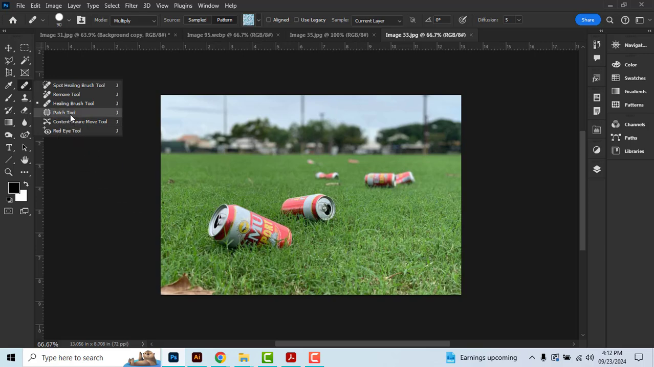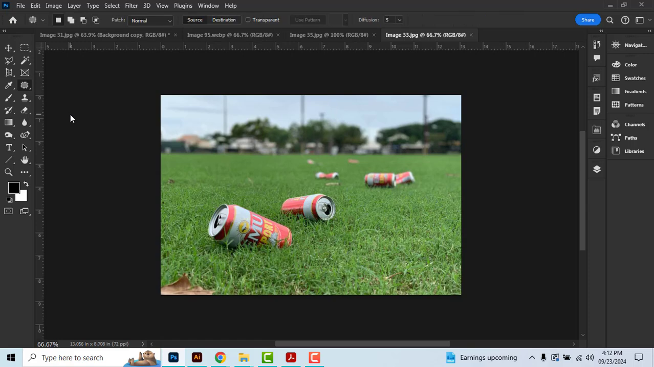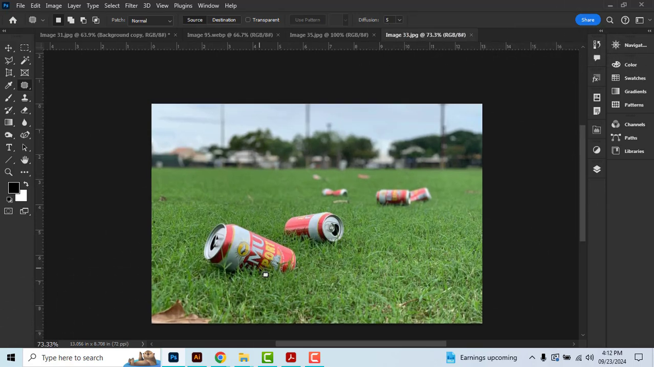From the toolbar, select the Patch tool. Ensure that the mode is set to normal in the Options bar for standard blending. In the same Options bar, make sure the Source option is selected. This will allow you to replace the unwanted object with a texture from another area of the image. Keep the diffusion value at its default setting for smooth blending. To work with more precision, zoom in on the area where the object is located.